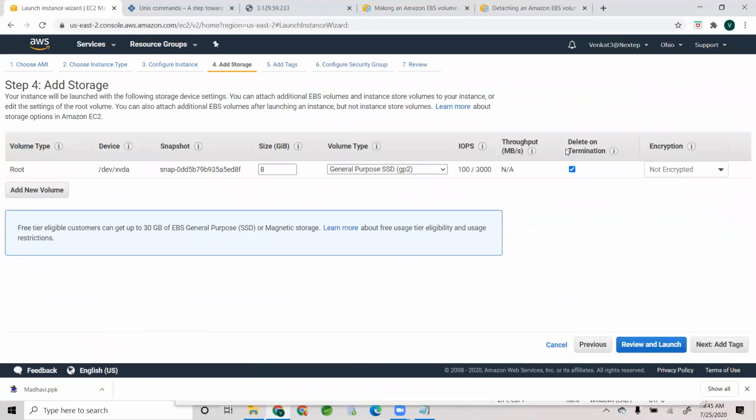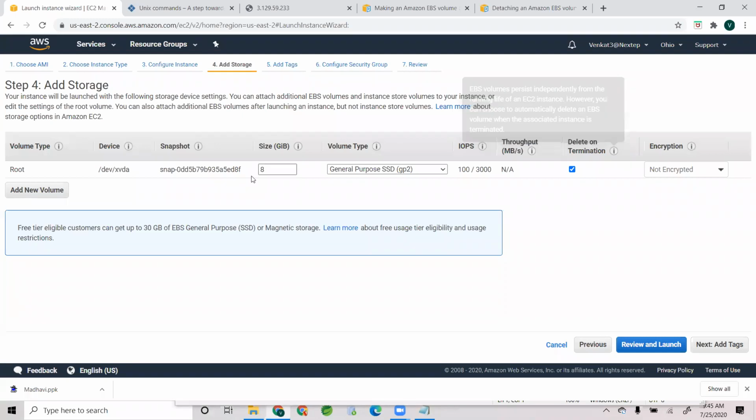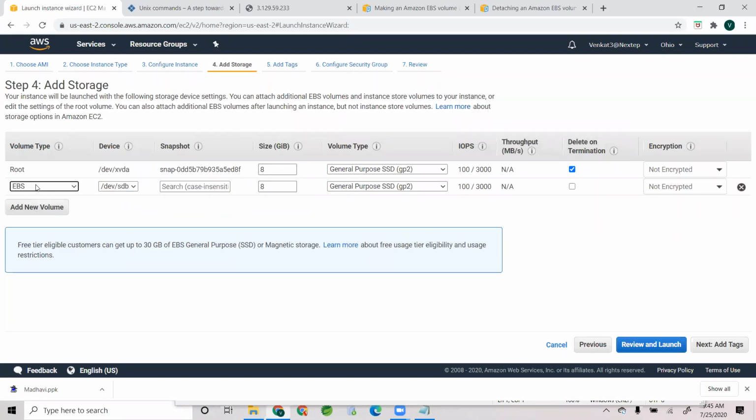See here, delete on termination means EBS volumes persist independently from the running life of an EC2 instance. That's why they are EBS. However, you can choose to automatically delete an EBS volume when the associated instance is terminated. And when you create a second volume, by default, this checkbox is off. That means when an EC2 instance is terminated, this hard disk will be automatically deleted, but this one will not be. I want you to know that. But if you select this one, then this one also will be deleted.